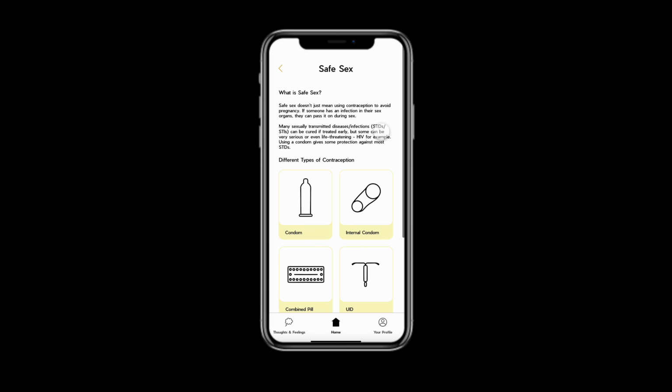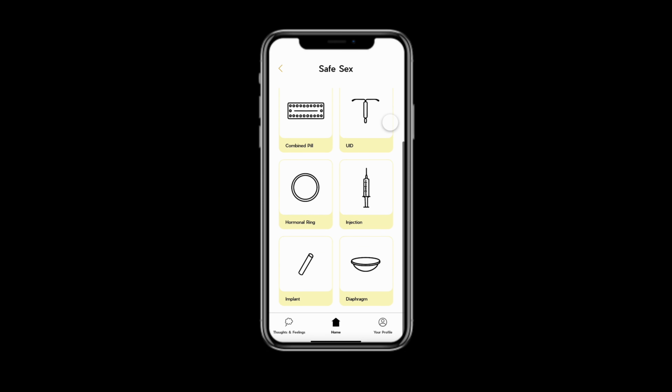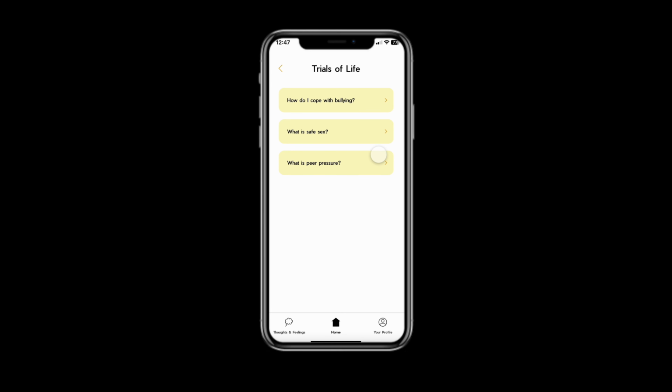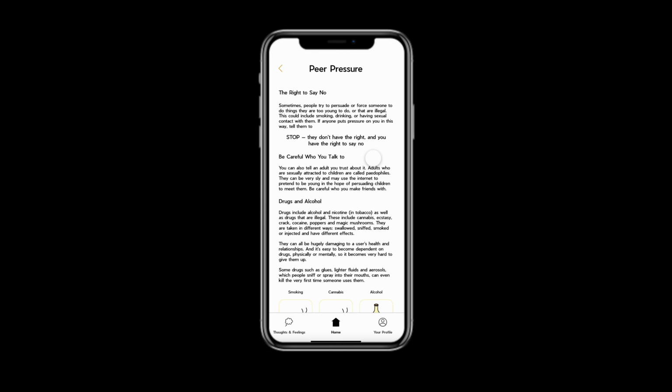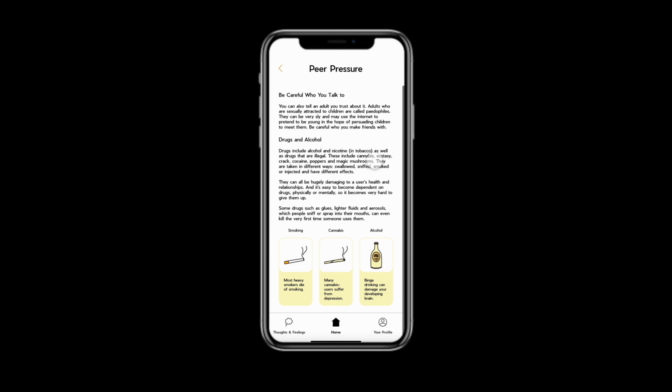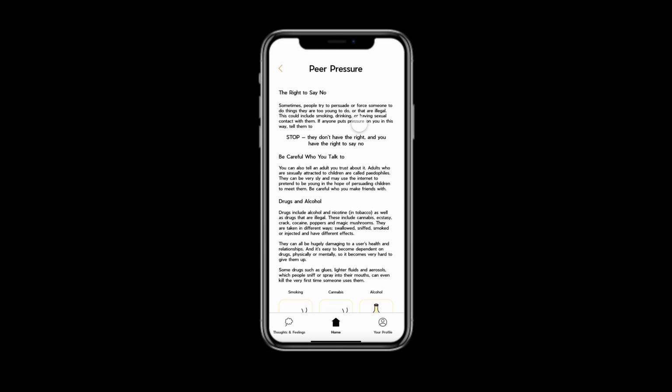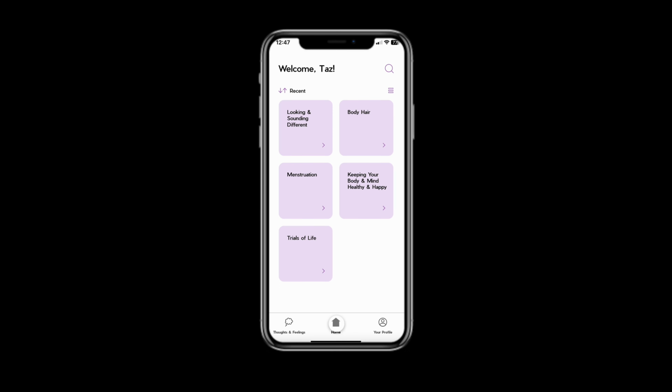What is safe sex? This covers ways of avoiding pregnancy and sexually transmitted infections. When you press on one of these, it gives an explanation for what they are used for and how effective they are. Then, what is peer pressure? In the section, it's purely text-based with minimal illustrations, as it discusses serious subjects that should be read about and not just shown using illustrations.